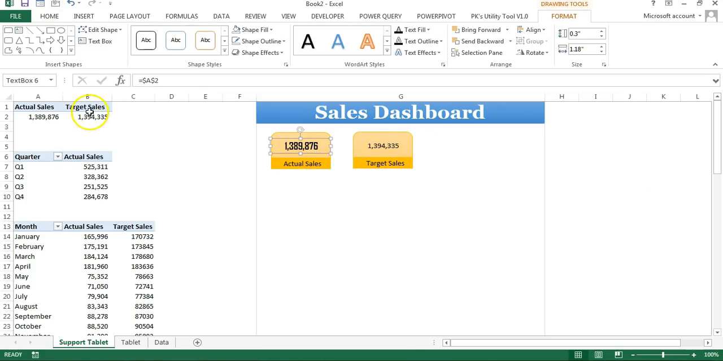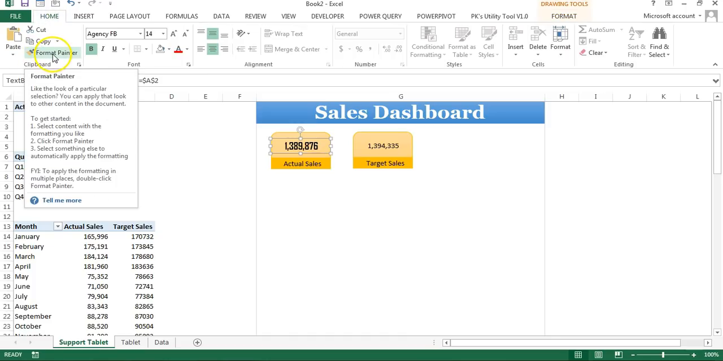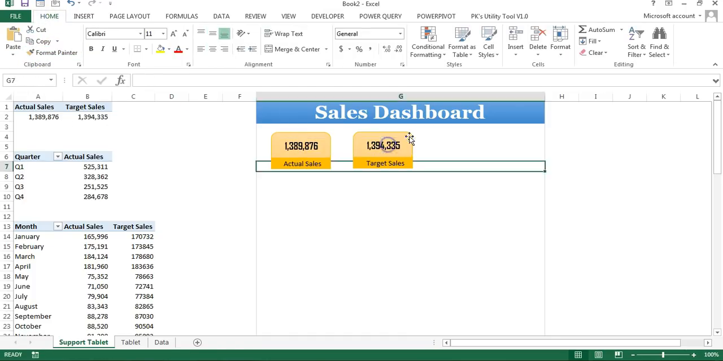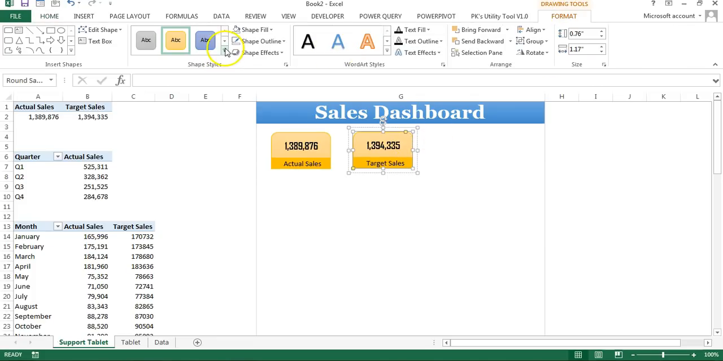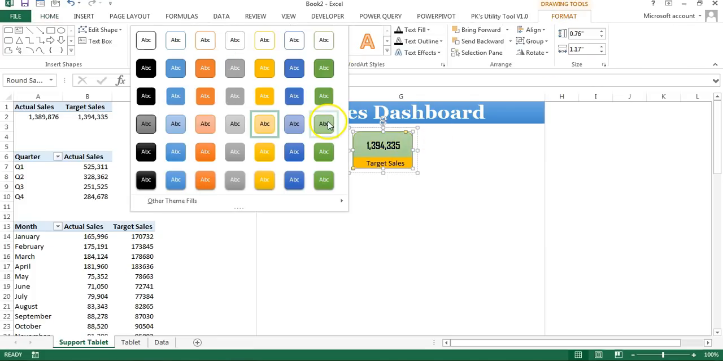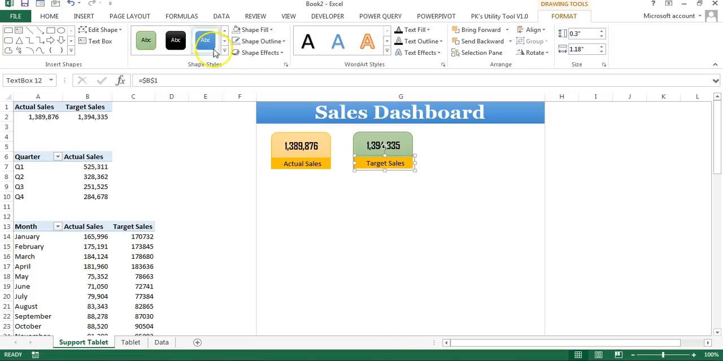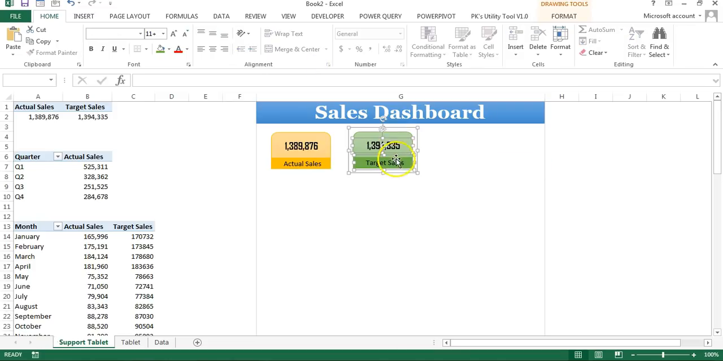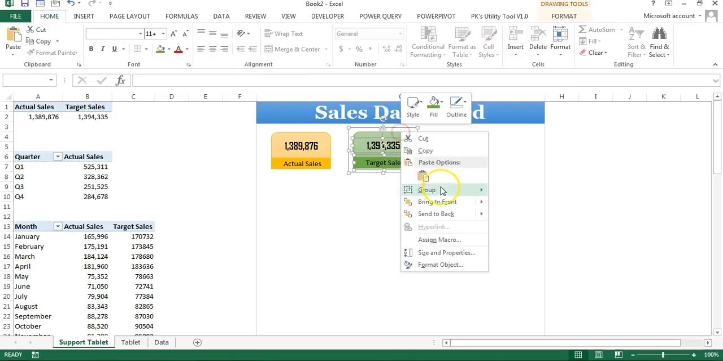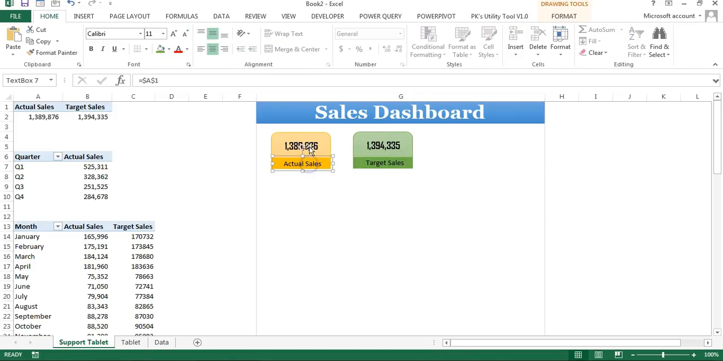So select the first text box, go to the home, take the format painter and just click here. Now I will select the first box, go to the format, and we will choose another color. So let's take this green one, and similarly here we will choose another color. Select all text box and rectangle, right click, make this group, and same here.